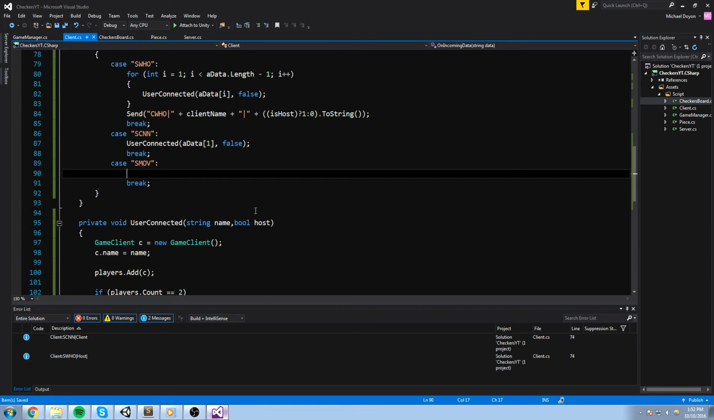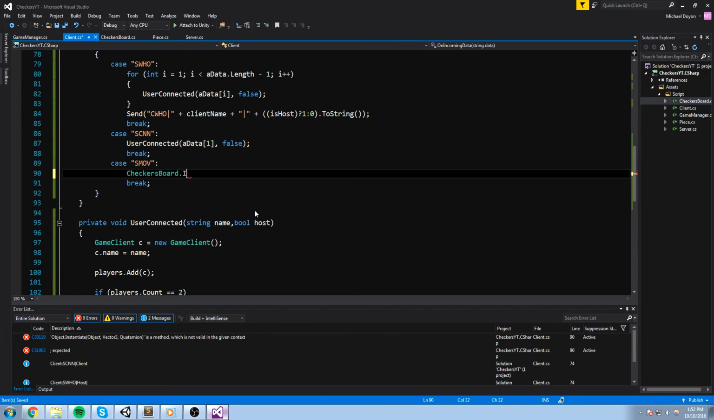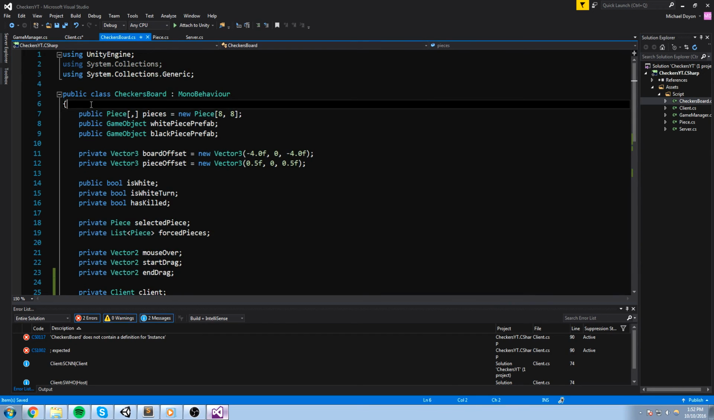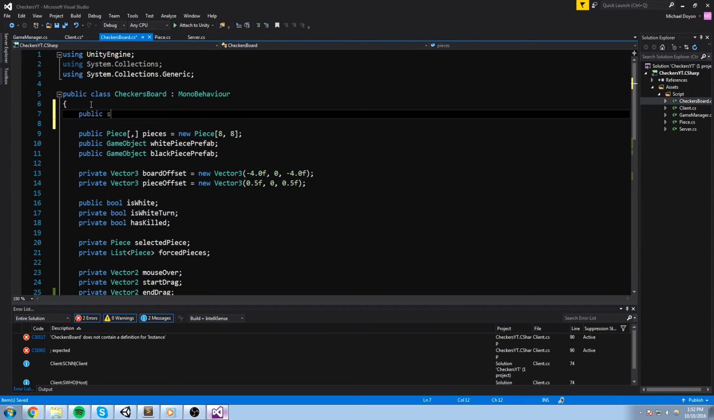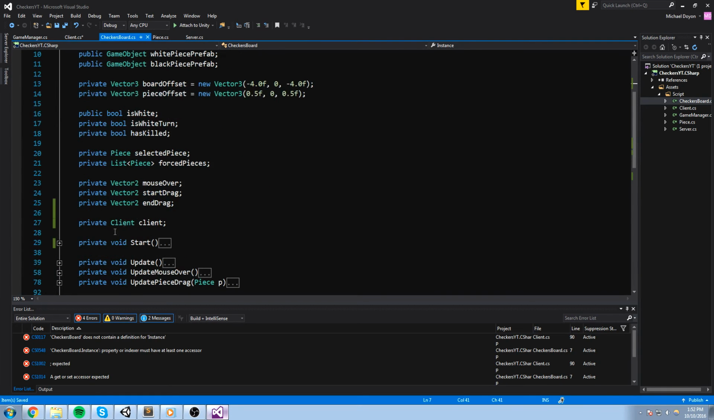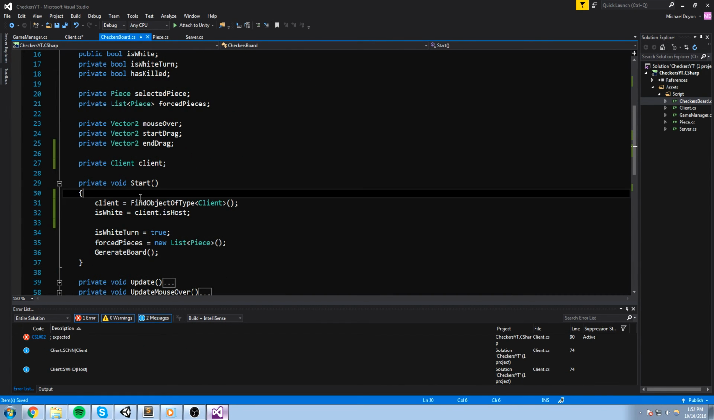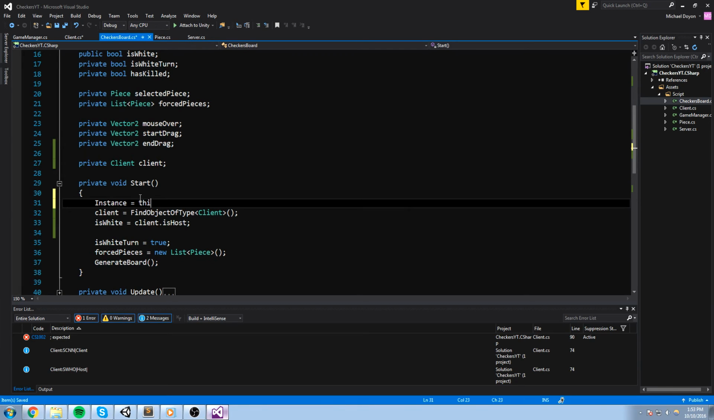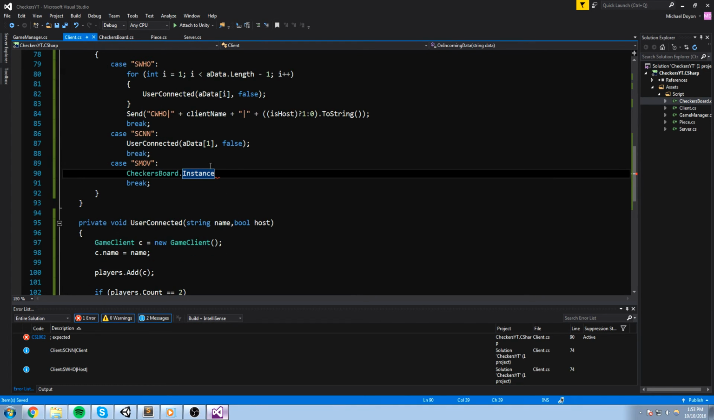Let's go back in the client and we're going to do checkerboards instance. Nope, not instantiate, instance. Do we have an instance for that? I don't believe we do. So let's create one really quickly. A public static checkerboards instance, with get and set, and instance is now going to be set in the start. So instance is equal to this. Now back in our client, checkerboards.instance try move, and we're going to try moving.